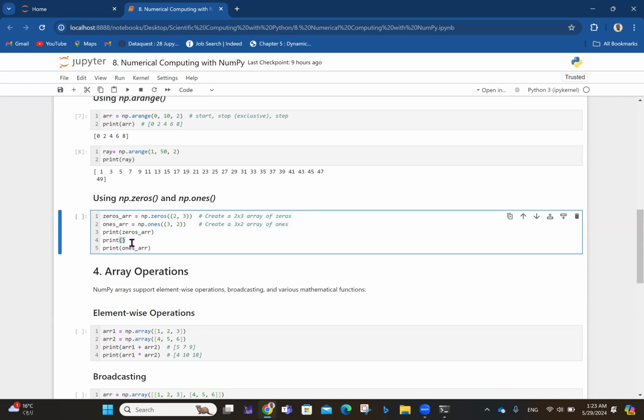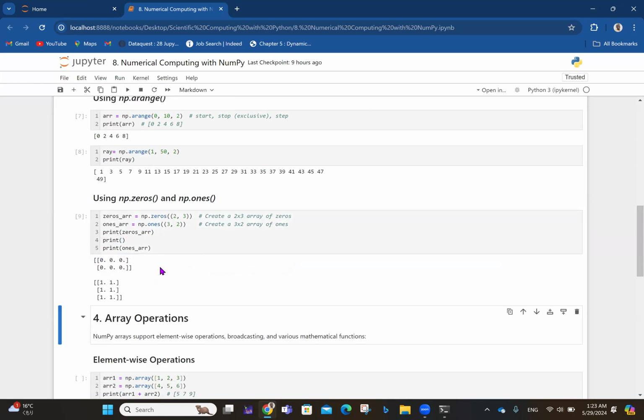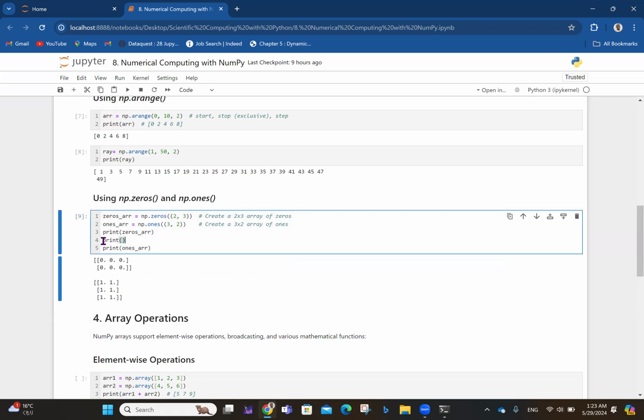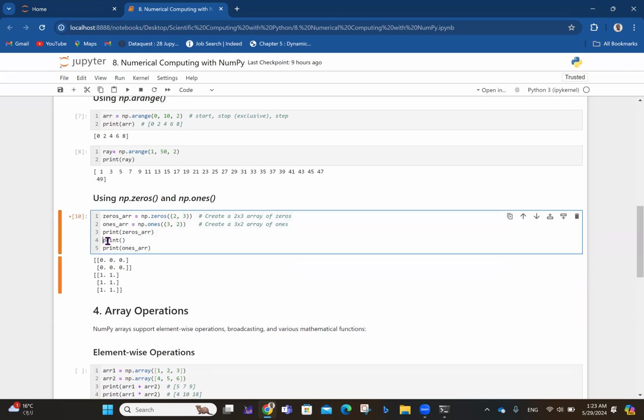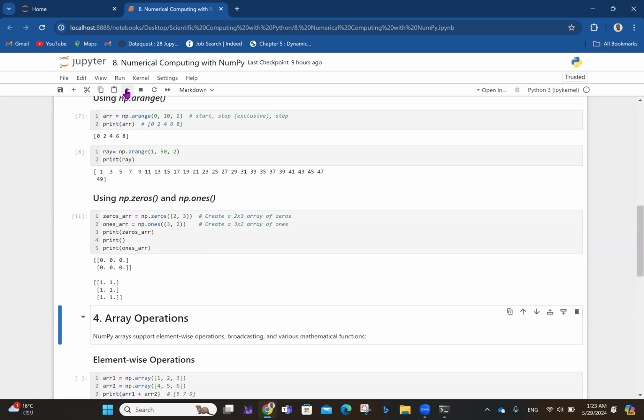Now, this print in line 4 is just a blank print to give space between this and this. I'll show you what is going to happen if I don't have that line 4. So if you do this now, you see you have 2 rows, 3 columns of zeros. And here you have 3 rows, 2 columns of ones, right? So you can see this space. If I don't have this line 4, for instance, if I comment it out, the space will be closed up and you may not really get the gist. So anytime you want to create space between 2 results like that, you can put a blank print. Okay. So that's that.